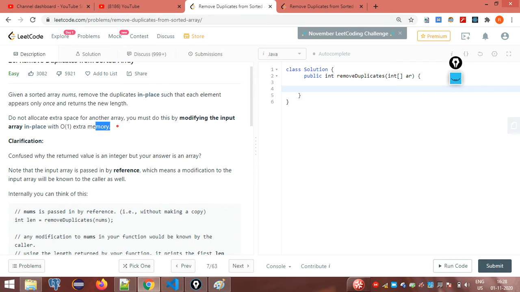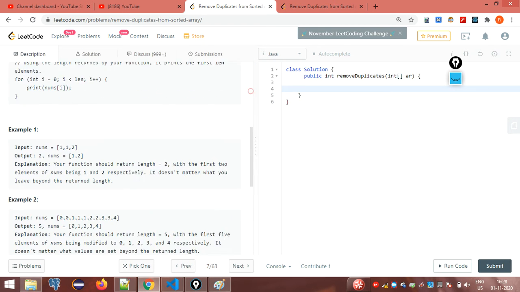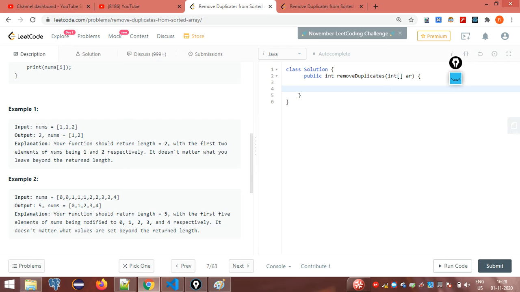You need to solve this in O(1) space. And the examples they have given us below are 1, 1, 2. In this there are two unique elements, 1 and 2, and the length will be 2. In this case the unique elements are 0, 1, 2, 3, 4. You need to return 5.